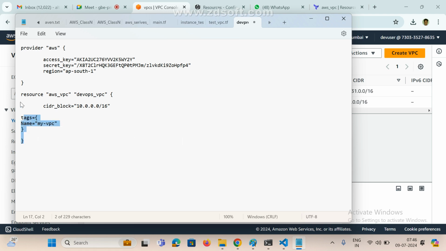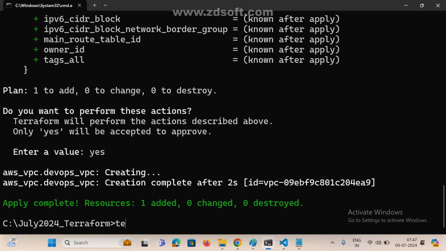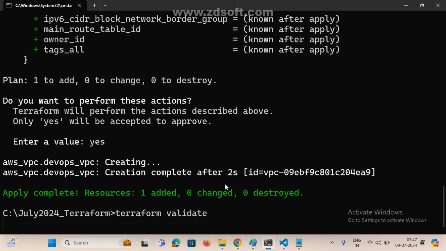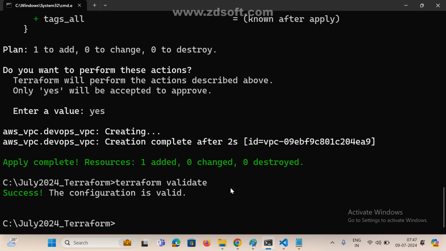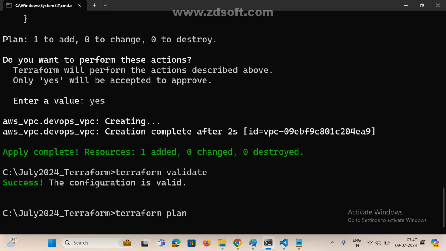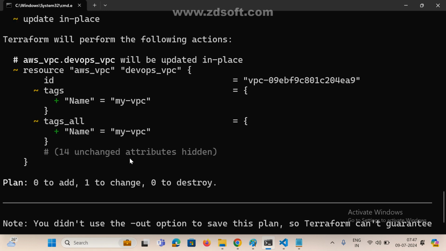Now I added the tag also. Now file, save. Now I'm going to use the same command. See here, terraform validate. If we have any syntax error, I'll check it. Okay, everything is correct. Now I'm using terraform plan. Now see here, earlier we could see only the VPC, right? Now we can see the tag also.